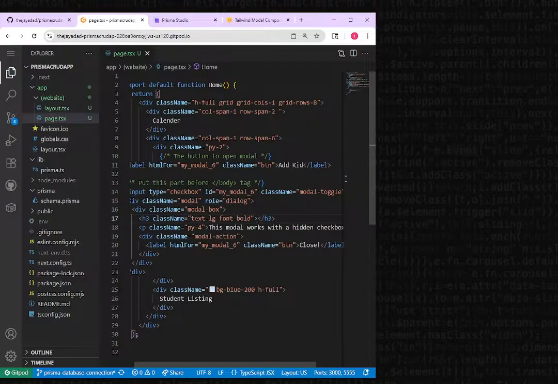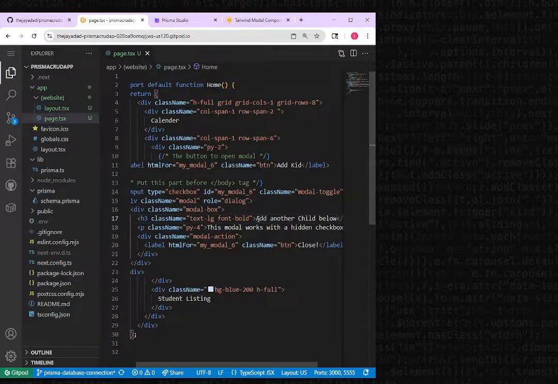So instead of it saying hello, we'll just open this up. We'll just say add child, add another child below. Make that capital, make this capital. Click save.